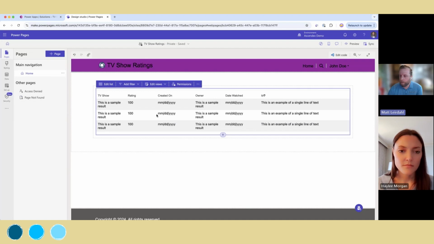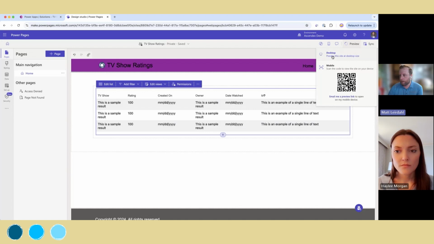All right, so then with that, what we're going to do is click this preview button, and this will run the site in live mode so that we can actually see what it looks like. So we're going to say desktop here. Now, if we want to view it on our mobile phone, you can scan this QR code and it'll bring you to that link, so you don't have to type in the link for the actual website.